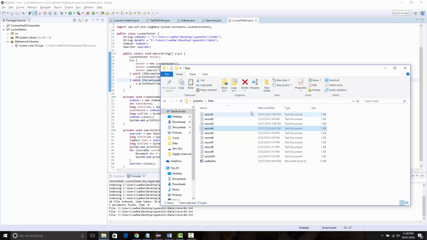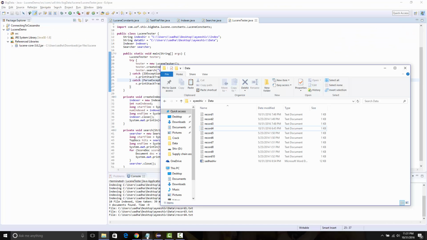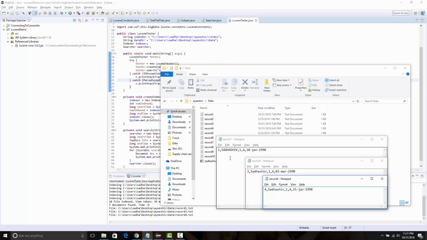As you can see in this particular folder that I mentioned here, I have a file called Sadashiv which has Sadashiv as content in it, but the extension of this file is .doc, so this file will not be included in the final result, and these three files contain Sadashiv in them, so record 1, record 3 and record 4 should be the final result of the search.